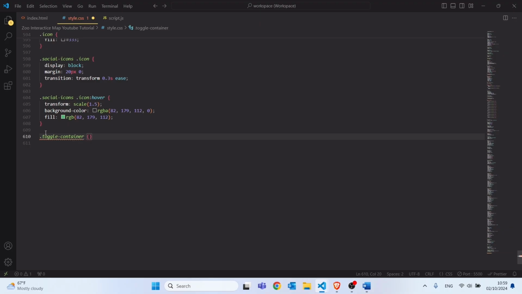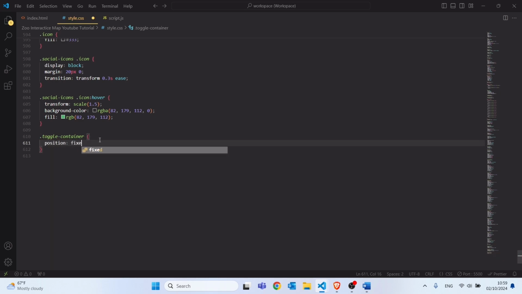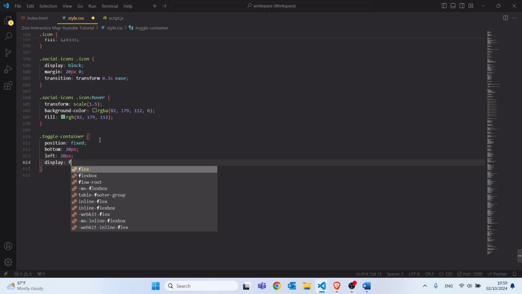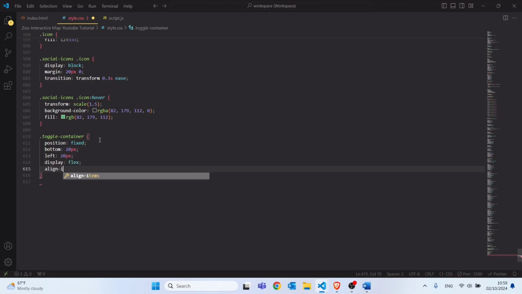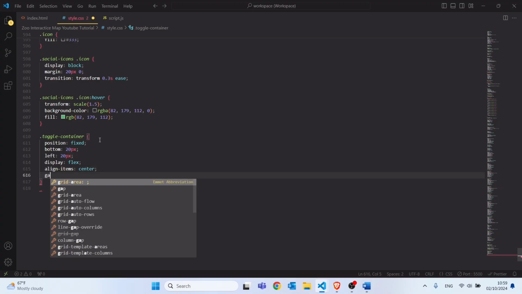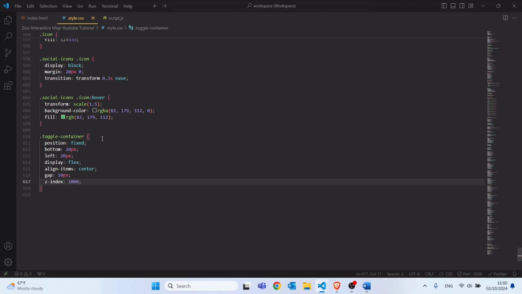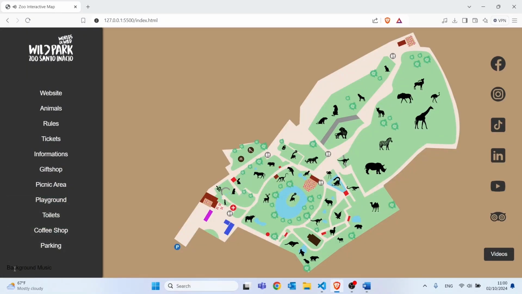We can go to CSS now and add styles to the toggle container first. So the position will be fixed, bottom 20 pixels, left 20 pixels as well, display flex, align items center, gap 10 pixels, and z-index 1000.